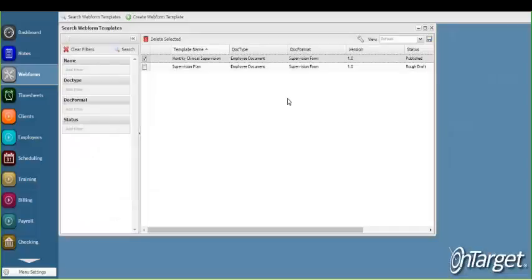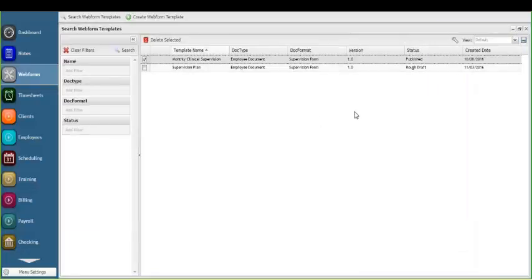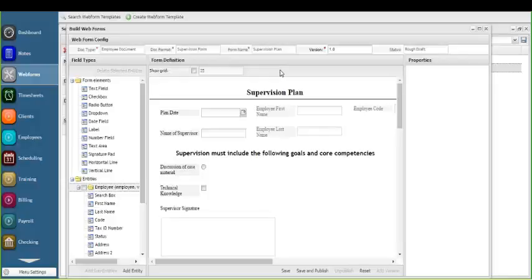So once you're ready to use a form, then you actually publish the form. Again, the newly created form is in a rough draft mode. So if I'm ready to publish, I simply come down here, click on Save and Publish.